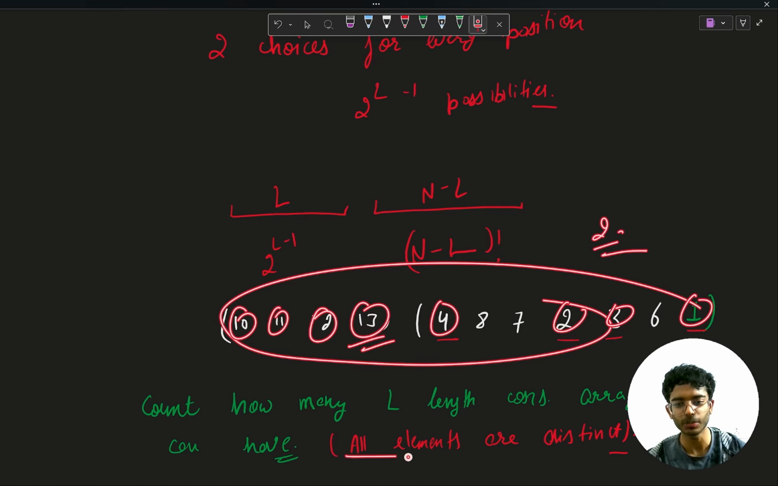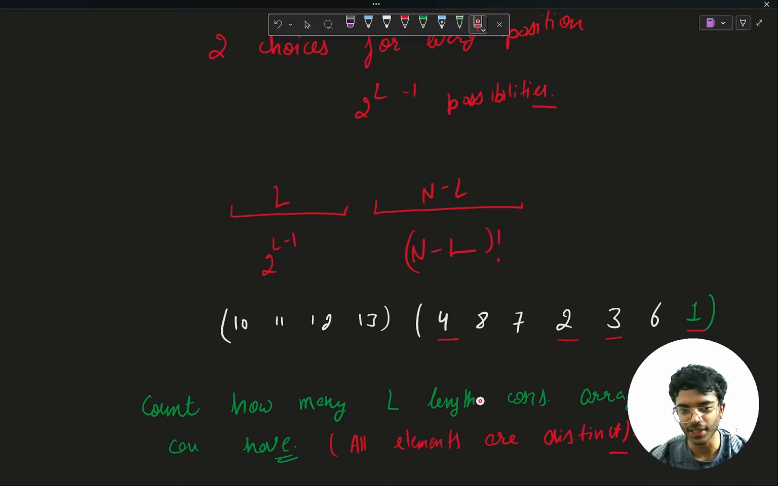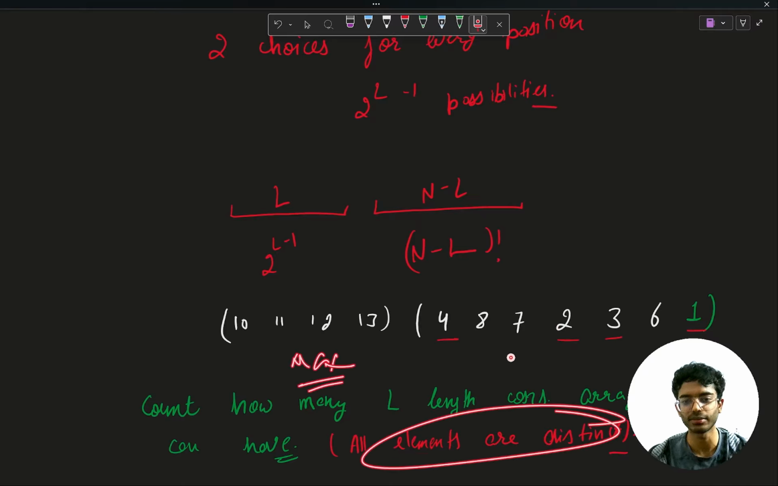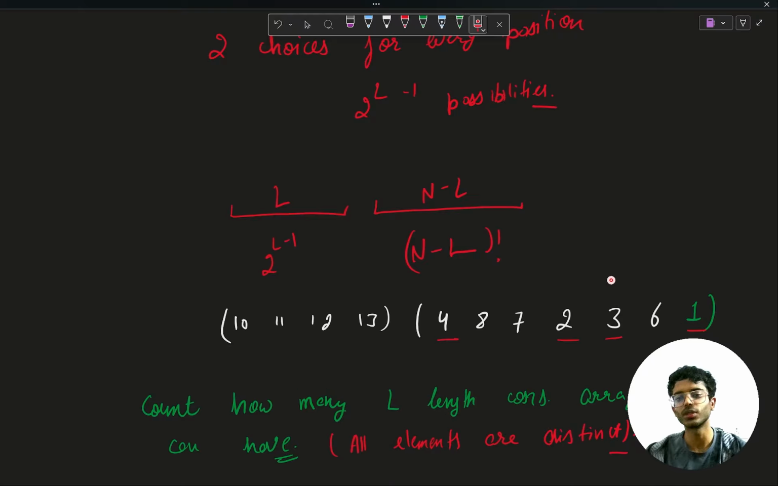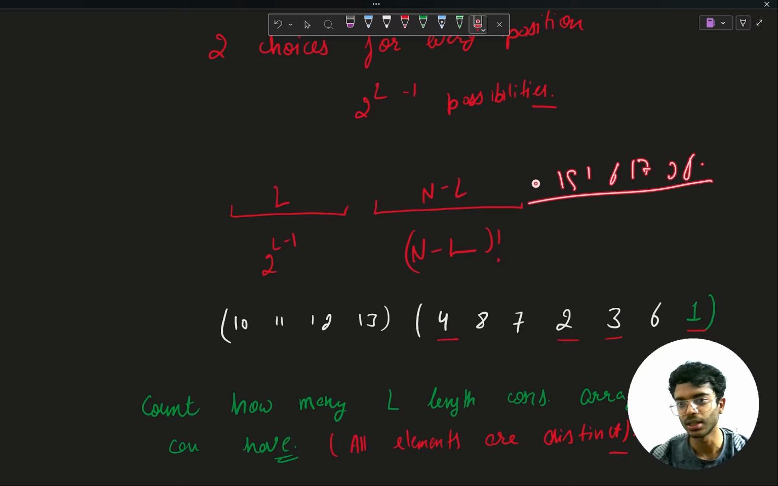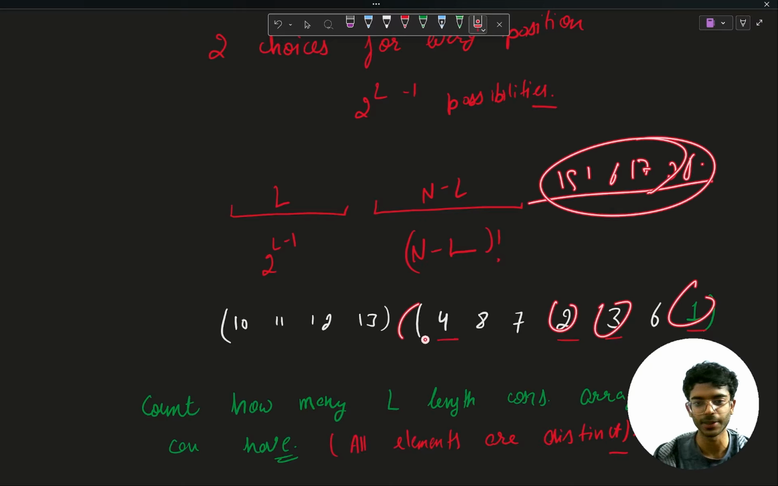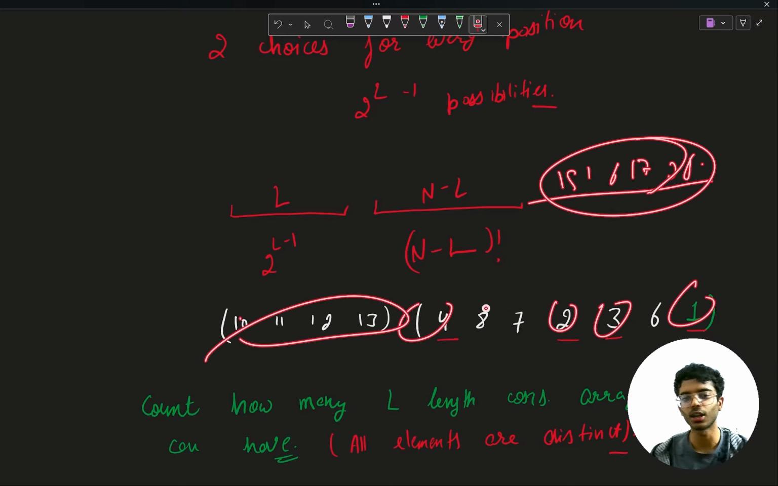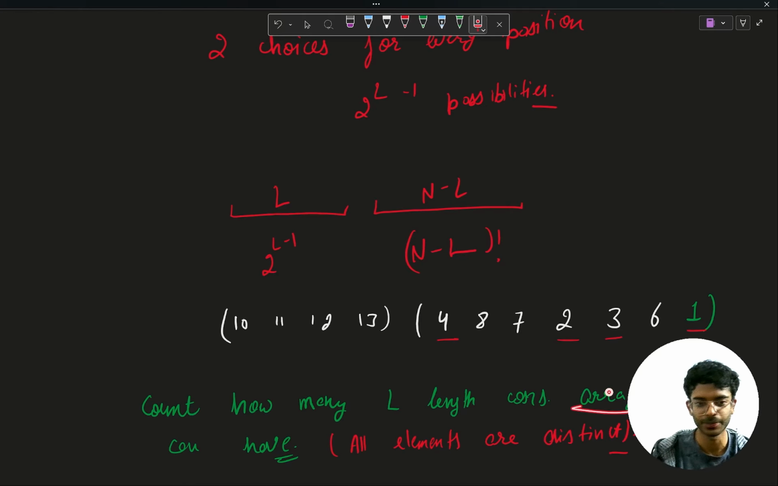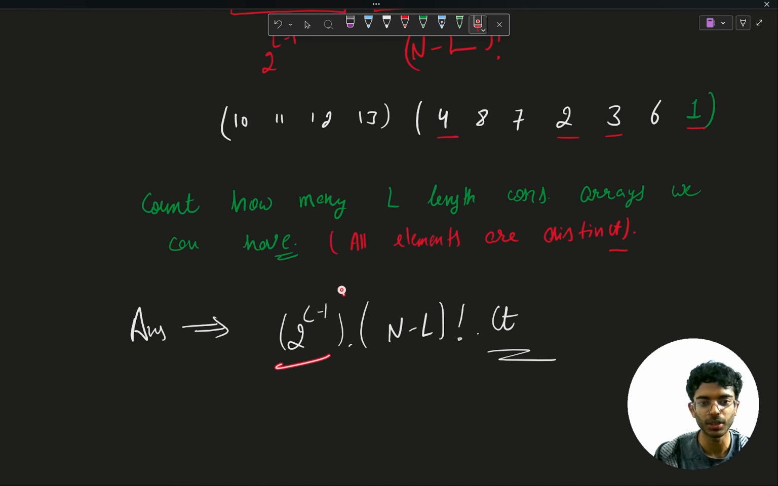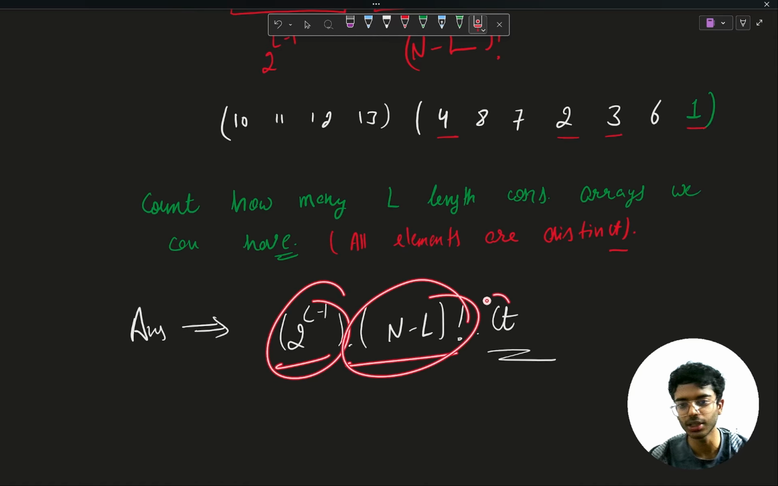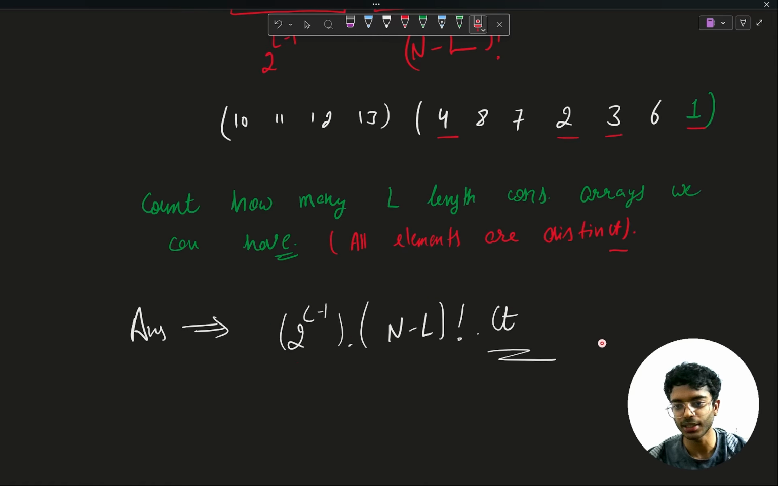Now notice that all of them would be distinct because they are of maximum possible length and all the elements are distinct. Right, so we would have non-overlapping such arrays. So there would be 1, 2, 3, 4, then there is 10, 11, 12, 13, then there could also probably be 15, 16, 17, 18, right? And all of them are non-overlapping. So you can easily iterate over the array and count how many such arrays exist. Now what would be our answer? It would be 2 raised to the power L minus 1 into n minus L factorial into count. What would be the time complexity of n?